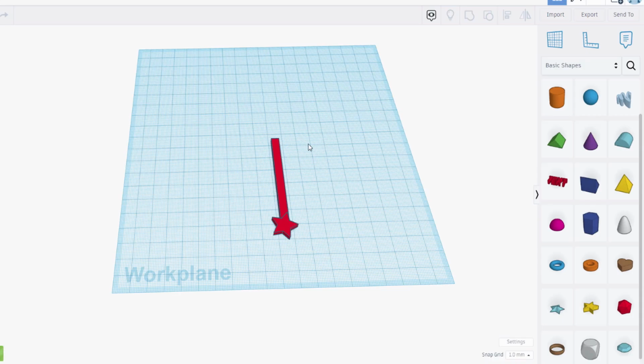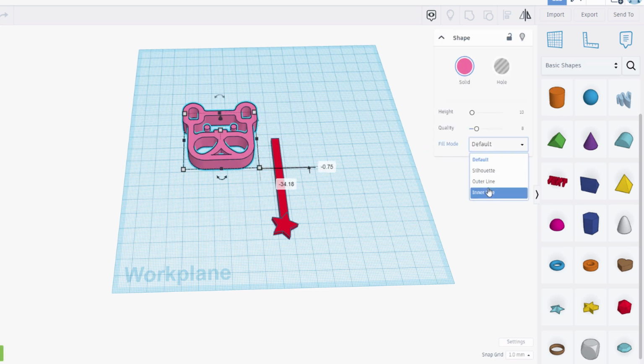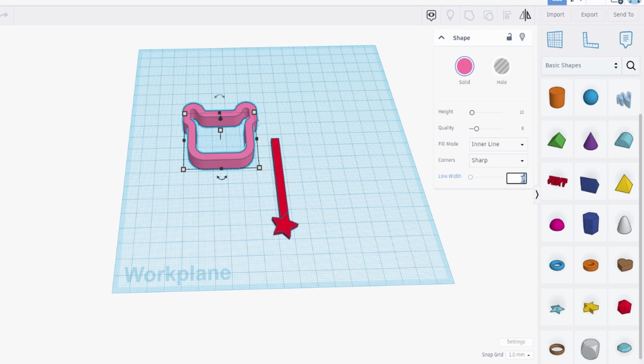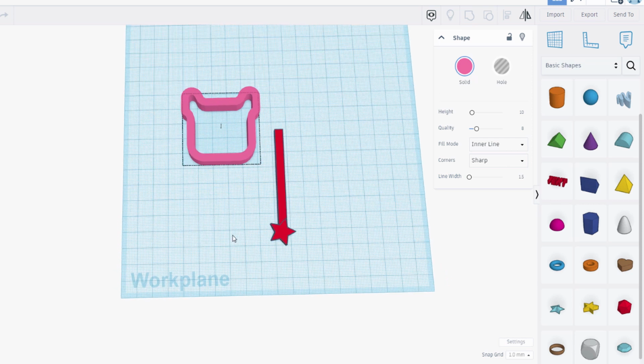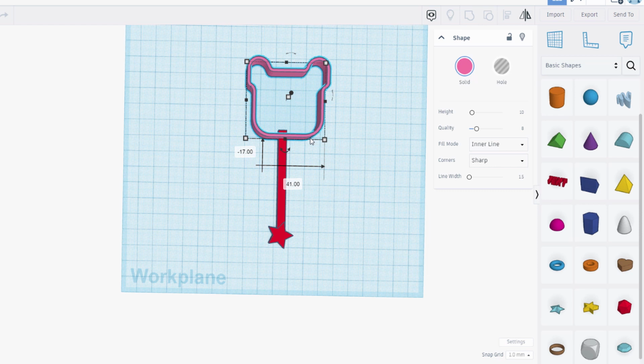And once it brings it in, I'm going to change that fill mode to inner line, and I'm going to change the line width to 1.5 actually. But again, now that I look at it, I know this one's no good either. Is this a mouse? Is it a dog? I don't know. So this one doesn't work either.